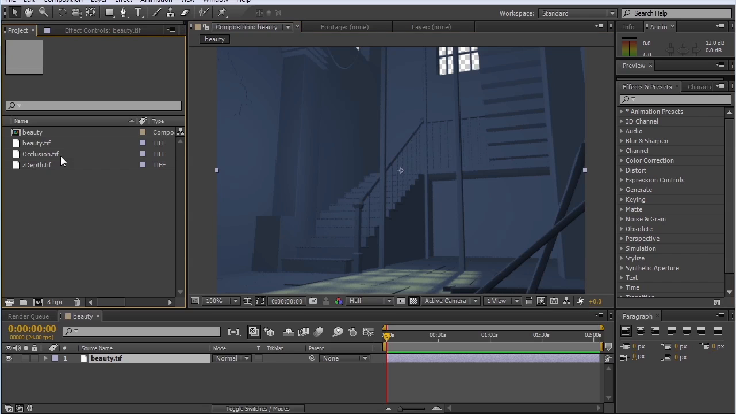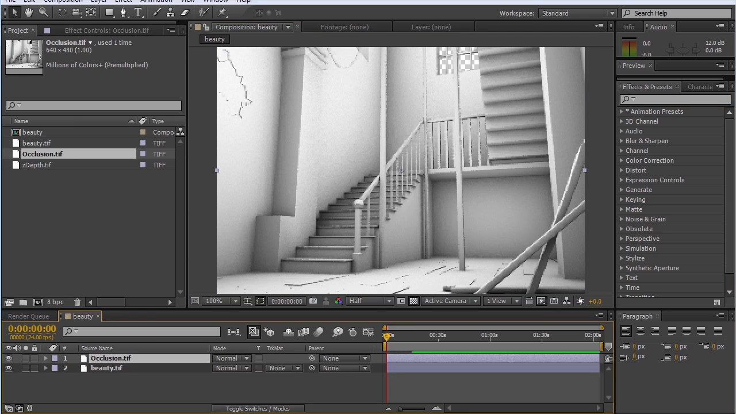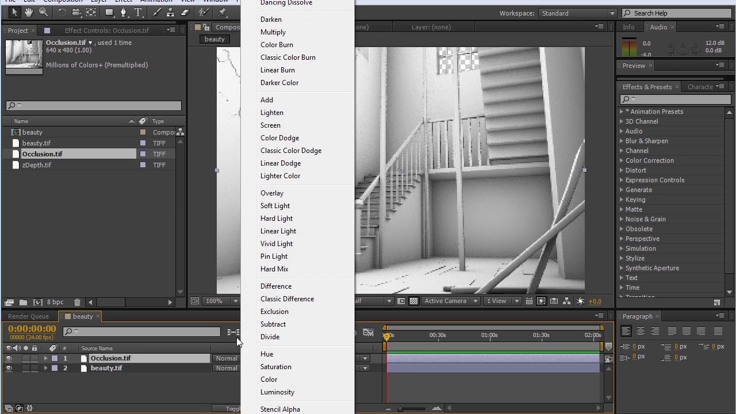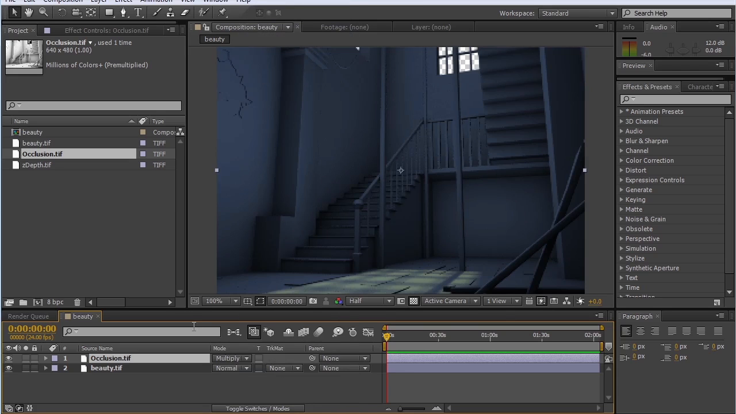Let's go ahead and put in occlusion. We're going to put that on top of beauty and click F4, or you can toggle here into switches. This does the same thing. What you're looking for is a mode, and you're going to change that to multiply. So even though my lighting is really weak, occlusion really does add depth to your renders.